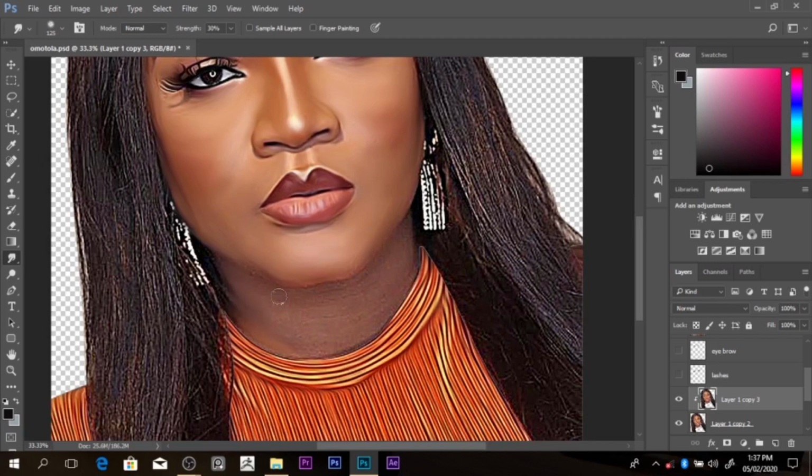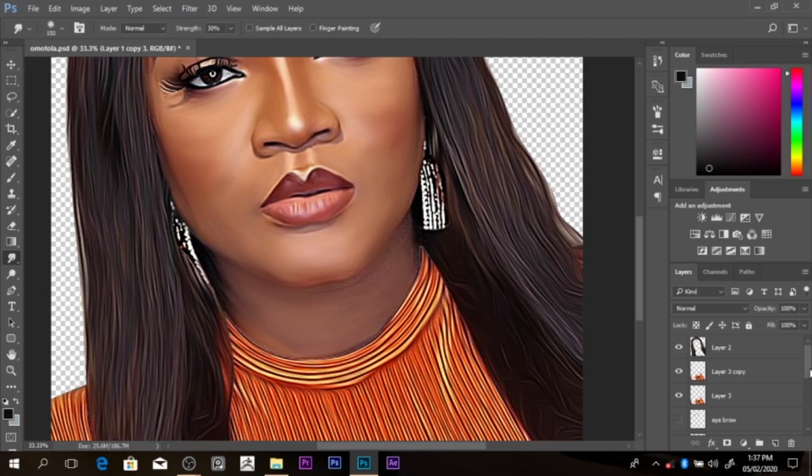And for the neck, I'm just going to follow the symmetry of the neck, so I don't end up with something real bad. Okay, by the way, I think the layer of the hair is off, so I'm just going to take it and make it on.